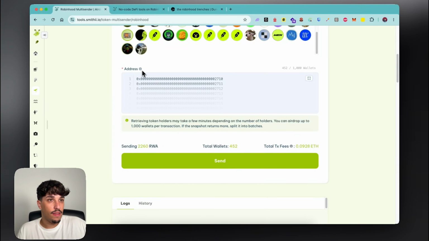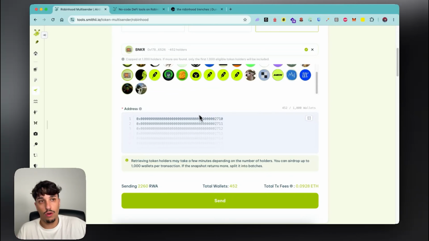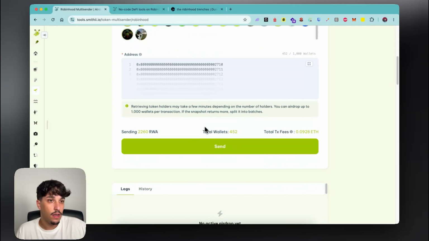Now, this is the input of the addresses. For sure, it doesn't show the real wallets because it needs to load them later, but we can see that we are sending 2,260 Real World Asset tokens to a total of 452 wallets. And this is the total transaction fees, which covers the fees of the tool plus the gas fee of the chain. Okay, so we click on send.